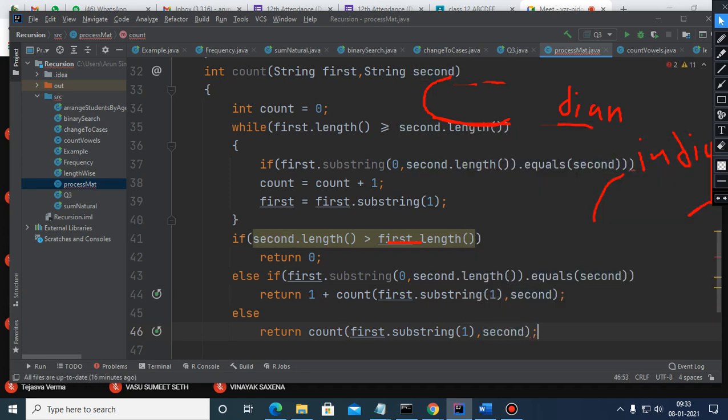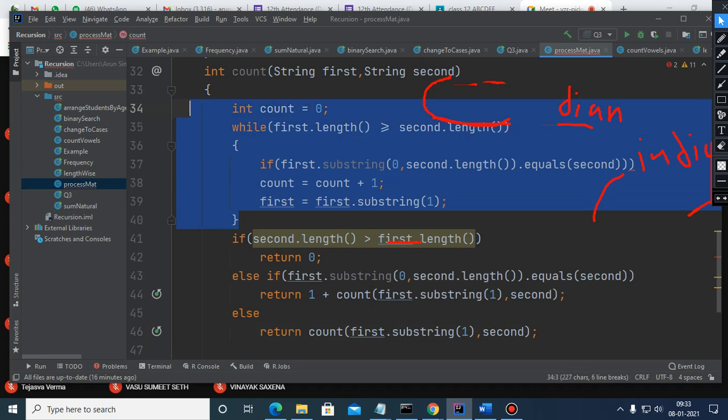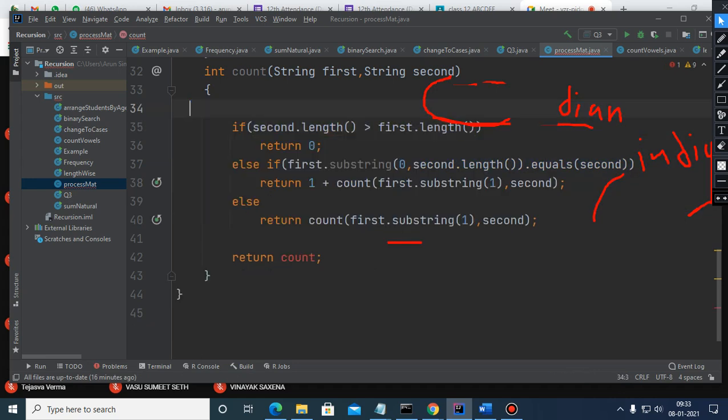So children, this is the recursive function. Now you can eliminate the rest of the part here. This count is not needed. This is what you need to write.